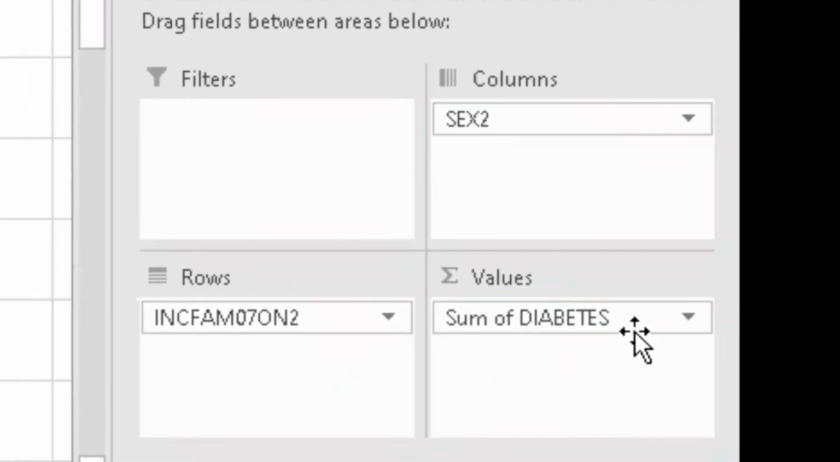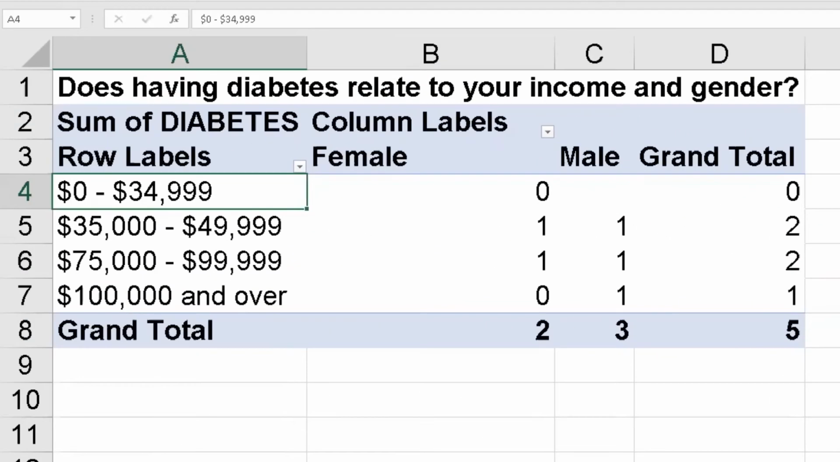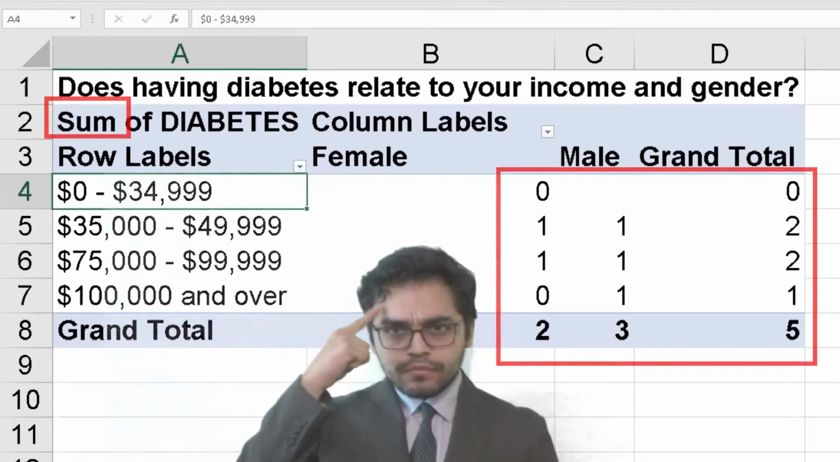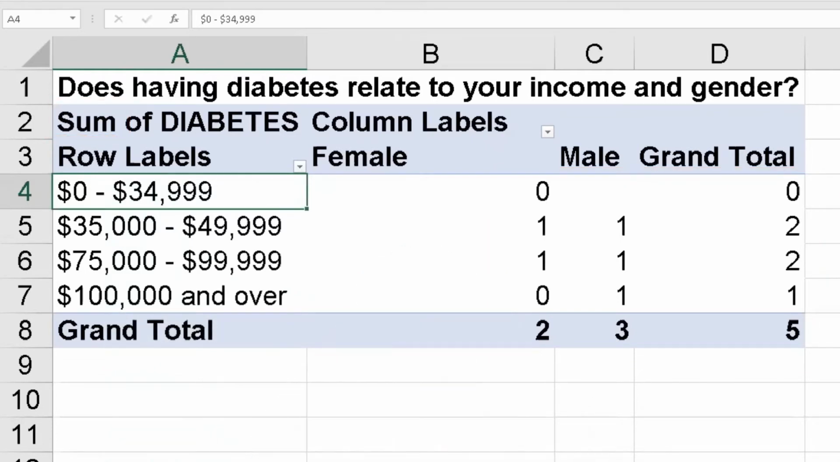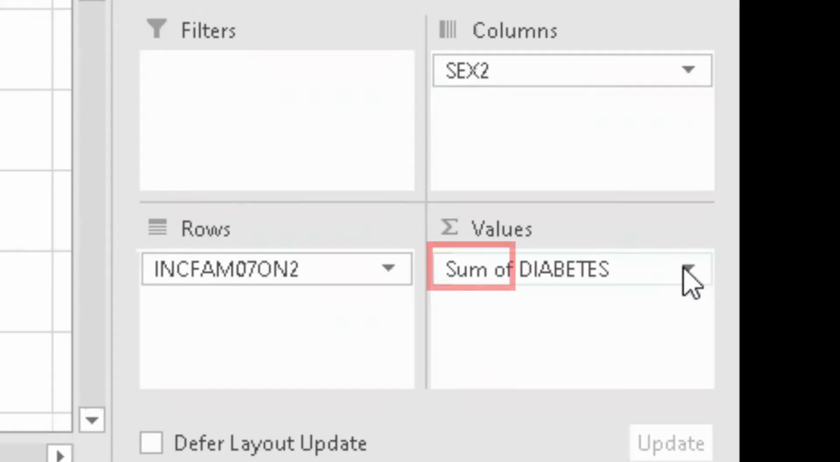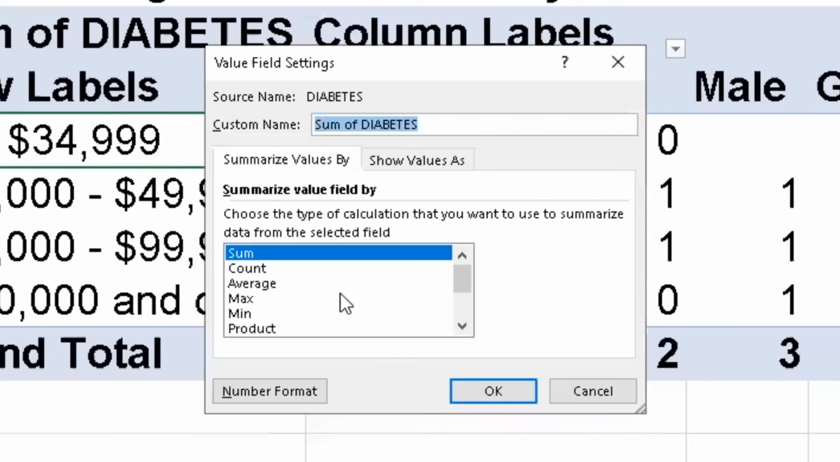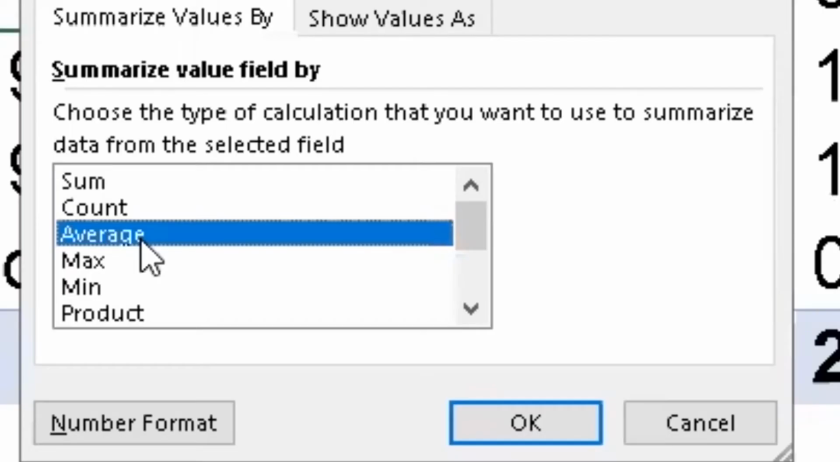Once I have done that, a quick inspection of our pivot table shows us the following. The pivot table has summed our ones and zeros, but we don't want that. We want the averages of ones and zeros because that's a percentage. Look back at our pivot table editor and we see it says sum of diabetes. So we click on the little triangle and we select value field settings. Then this box comes up and we click on average and we press OK.